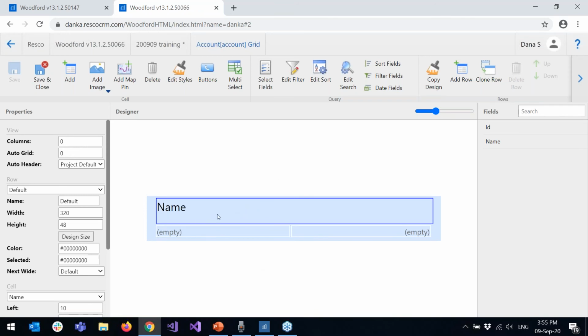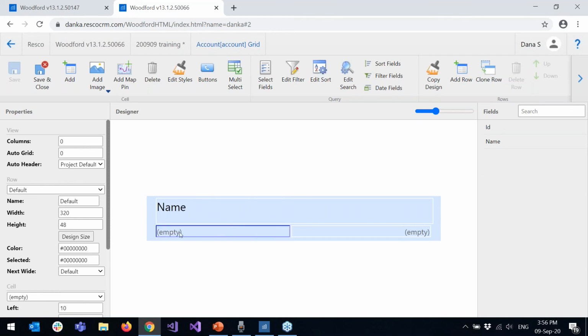I don't want to have empty fields here, right? I want to have some cells here, because we call it a cell if it's a view. I want to add some fields here, like country, city, or something like that. But I don't have them in the fields pane now.